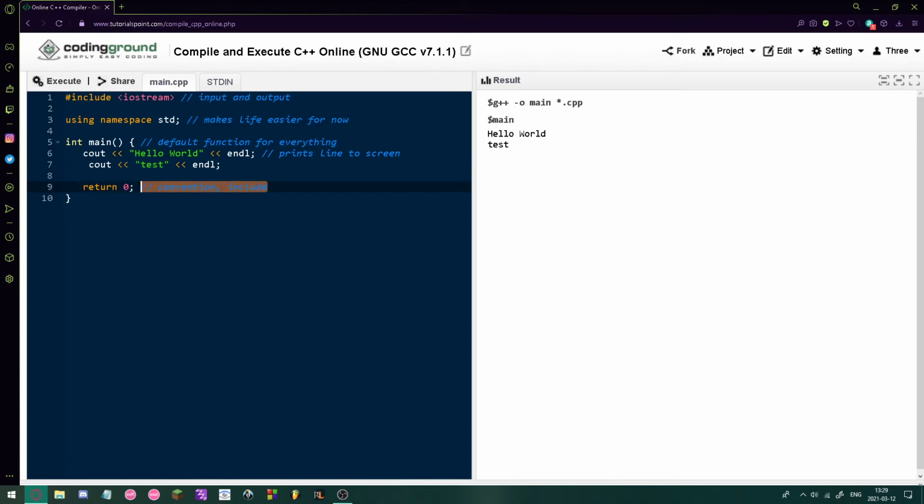And one more thing that I feel is important for any future reference: two slashes creates a comment. A comment is not used in the compiler. So anyway, this is going to be short and sweet.